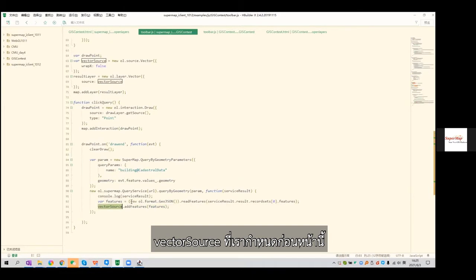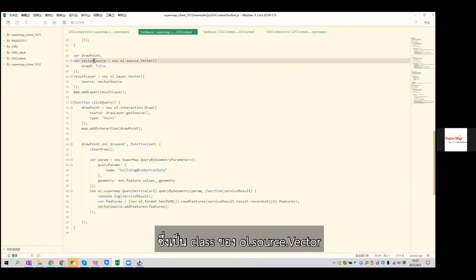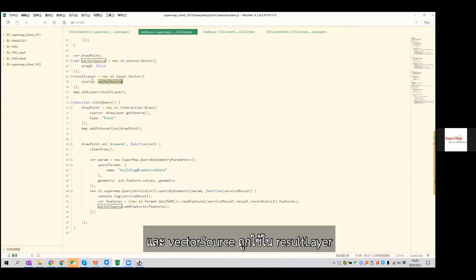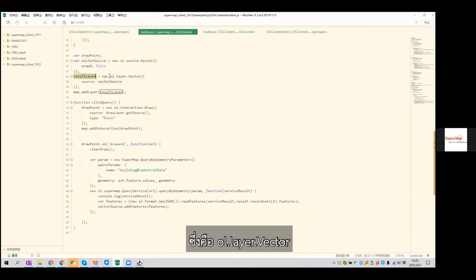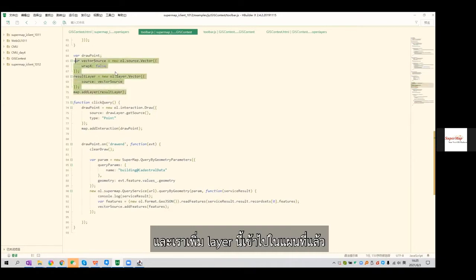The vector source we defined earlier is a class of ol.source.Vector, and this vector source has been used in the result layer, which is ol.layer.Vector, and we already added this layer to the map.